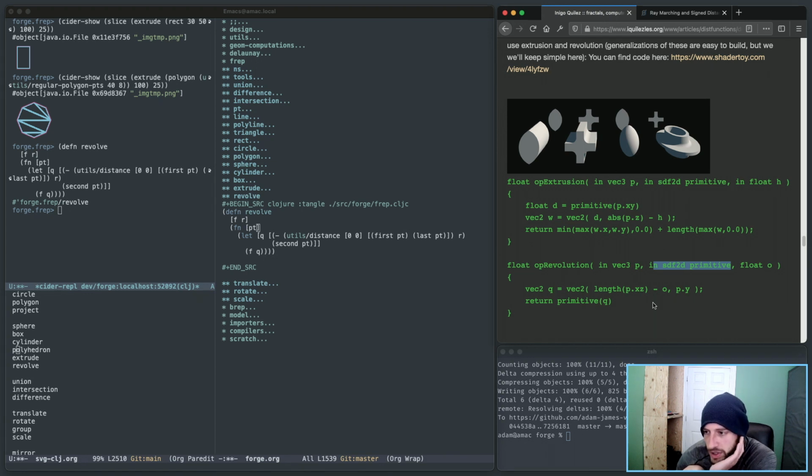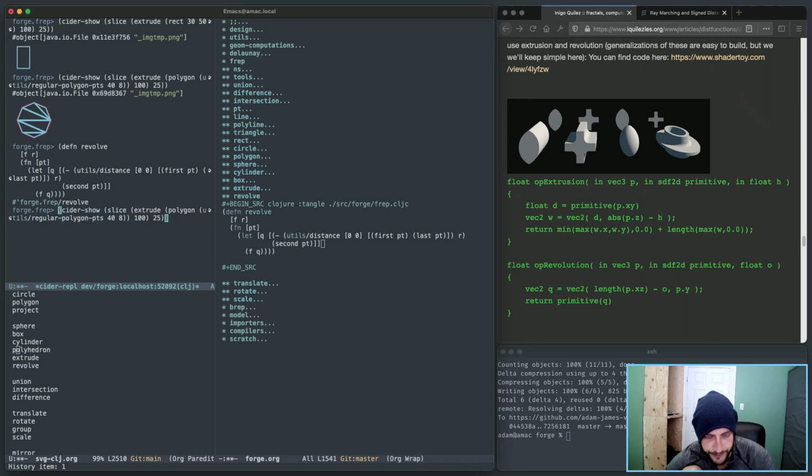Oh, right, and then you run, so Q becomes a point. Oh, geez. All right, let's just see what happens when I do this. Let's show a slice. Instead of extruding it, we'll revolve it.